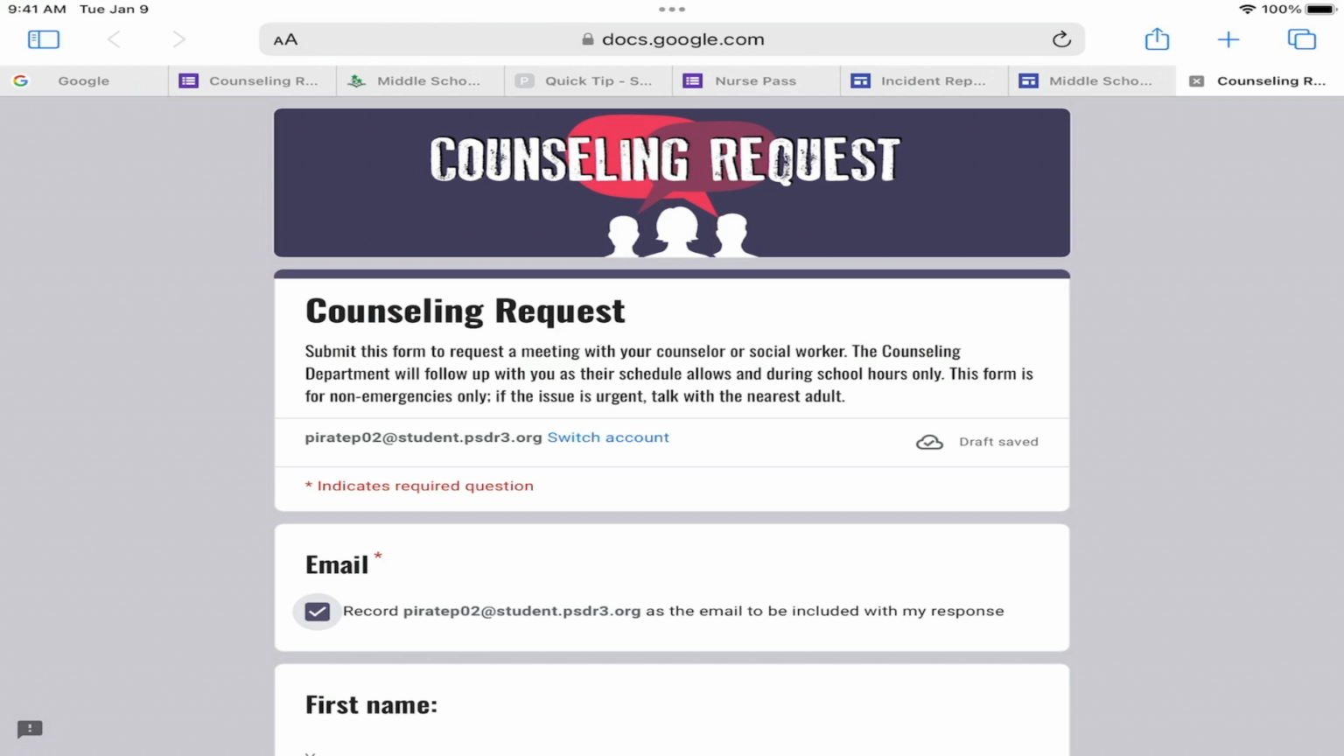It's important to note that this is for non-emergencies only. If this is an urgent issue, then you need to make sure you're talking to the nearest adult. But if it's a non-urgent issue or maybe a scheduling issue that you need to talk to a counselor about, you can use this form to notify the counselor and they can contact you.